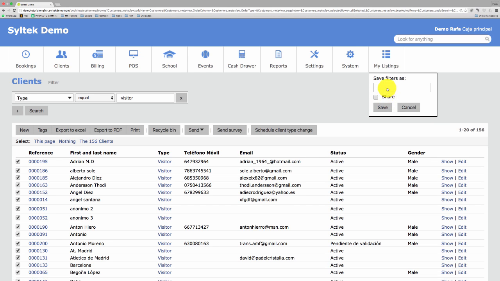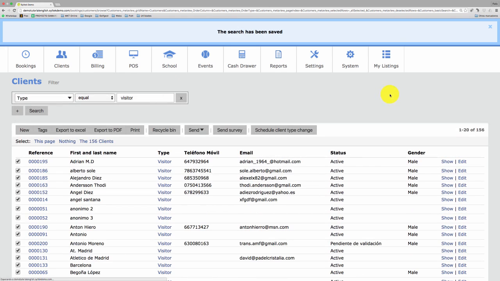In this way we can save this list with filters, with the name you want, and even share this list with other users of the club if you select the box, Share. In this case, I will call this list, Visitors. We will find this list if we click on My Listings, Edit My Listings.